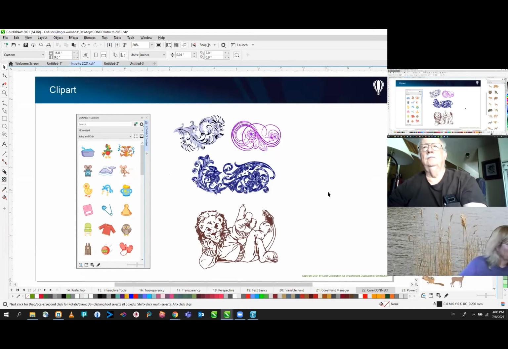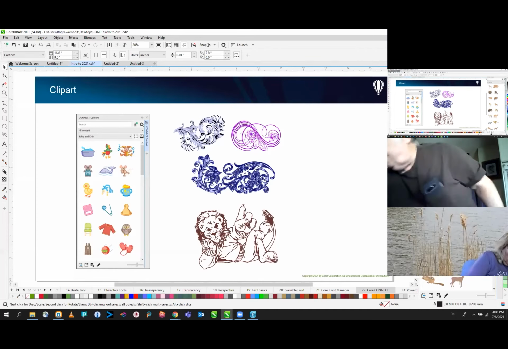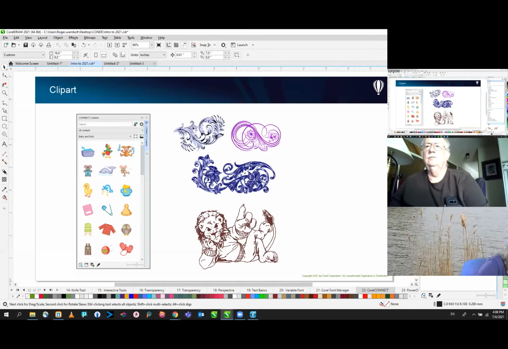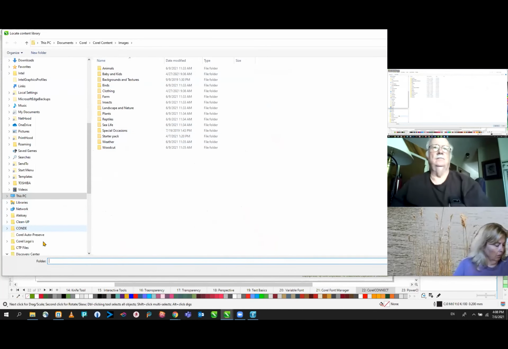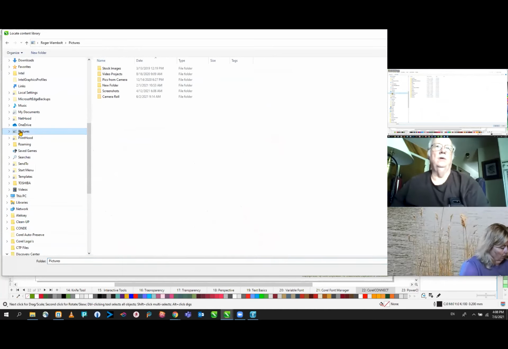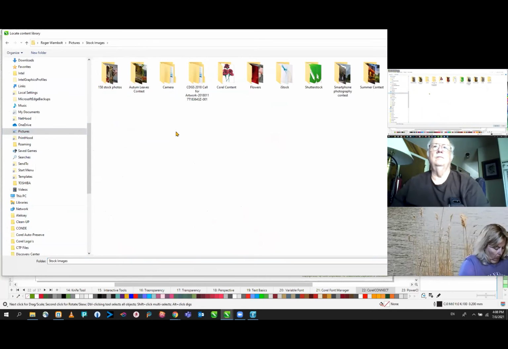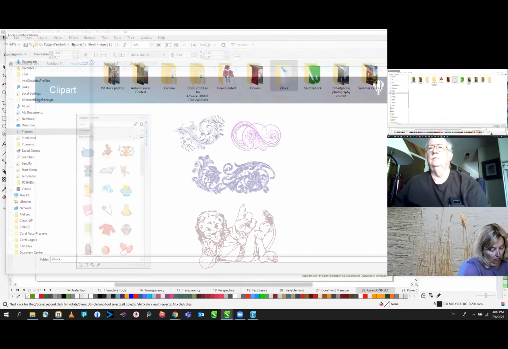You've been doing design for some time. You've got previous versions of CorelDRAW. You have the Corel Clipart CDs from older versions. Copy them to a hard drive. Under all content, go to Add New. I'm going to click on Create Alias. I'm going to browse to my Pictures folder. I'm going to go into Stock Images. I'll go into iStock, and I'll select Folder.